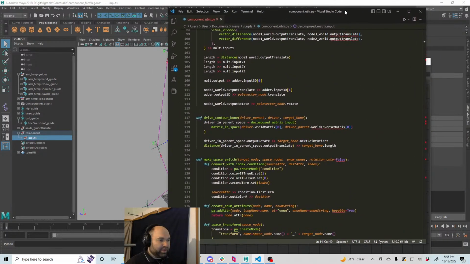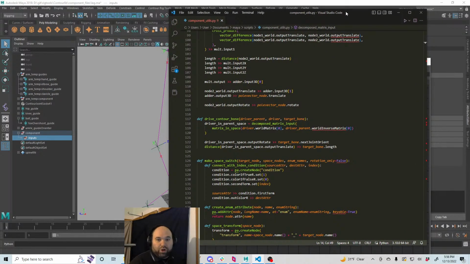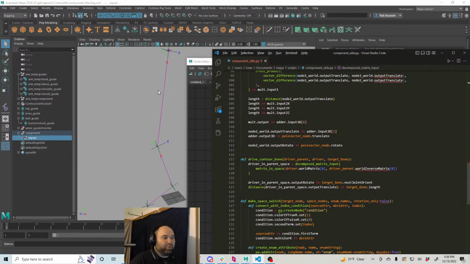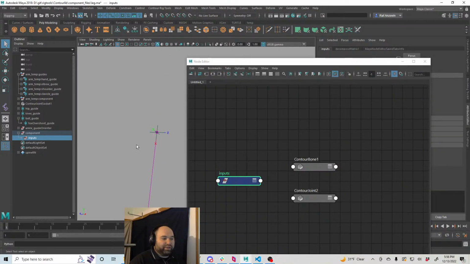Indeed. Let's take a quick look at that. So as you may recall from an earlier stream, the way that we drive the contour bones and joints is a little different than just driving a single transform. Now, you could have cases where you're driving a single transform in ways that are much more complex than the simple relationship we just created, which is just a single decomposed node, right?